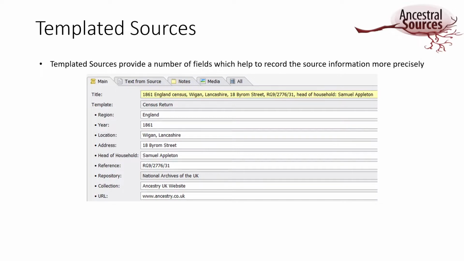So in this example here, we've got a source, but we've defined various fields: the region, the year, the location, the address, the head of household, the reference, and also the website where the data was found. And this means that we can ensure a consistency across our sources, that we are recording the information about the source in a very clearly defined way. There is still a title, which you can see at the top in yellow, but that title is just to be used within reports and things like that. It isn't being used to actually define the data within the source.